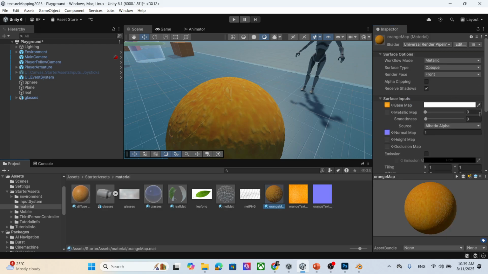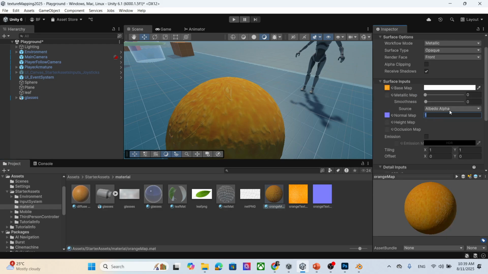For this one, the normal map can be negative. Because for our orange, the bumpiness is not popping up, it will be indented, right? So you can have the negative value.